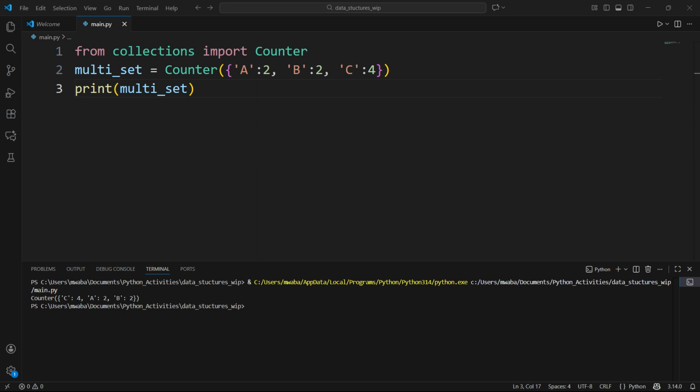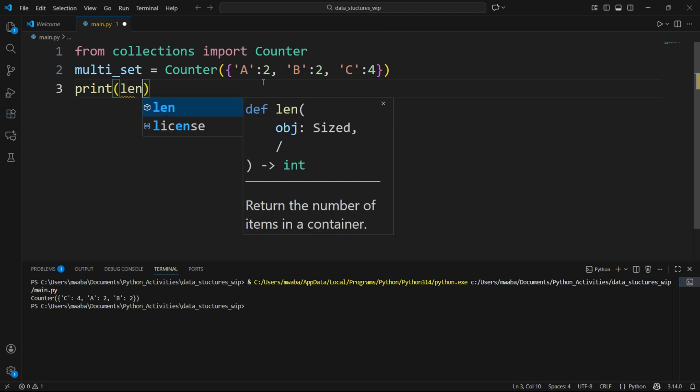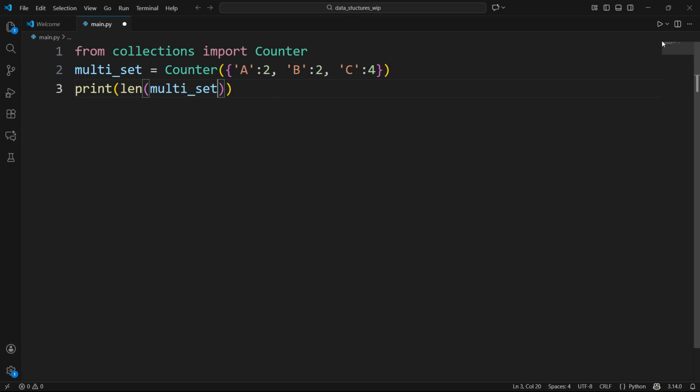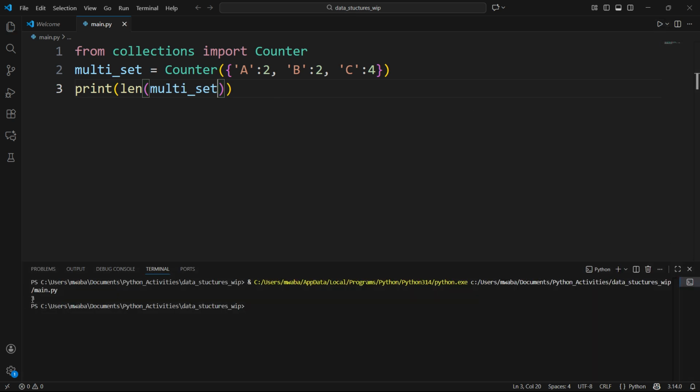Let's go get the number of unique items in the multiset. So let's come here and select multiset, and then cut it, and then type the len function. And in the parentheses, let's paste multiset. Let's run the program. And you see that we get a count of 3. So this only gives us the number of unique elements in the multiset.